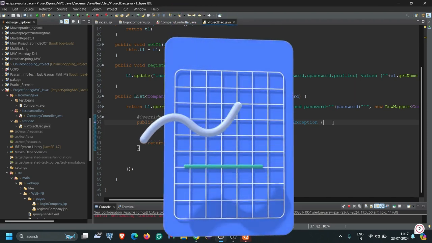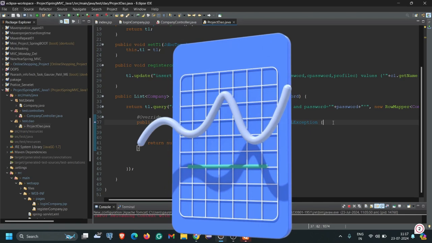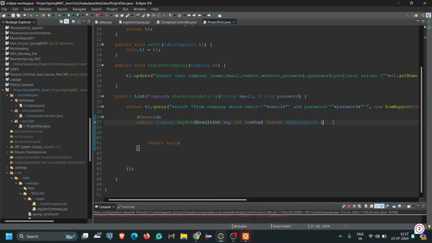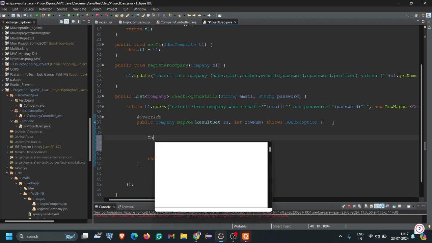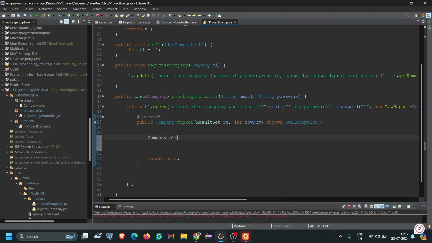That value we will get in the controller, and through that value we check whether this value is already present in our database or not. Okay, so let's execute it step by step. First thing we have to do is create a company object. So company c1 is equal to new company, this is our company object. Then we have to set and get values.